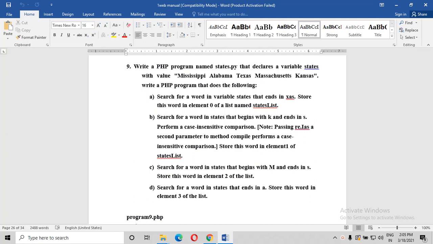Let's look into that. Search for a word in a variable states that ends in XAS. Store this word in element 0 of a list named states list. That means this particular sentence has different words: Mississippi, Alabama, Texas, Massachusetts, Kansas. In the variable states, we have to identify the word that ends in XAS, and we have to store it in element 0 of the list named states list.